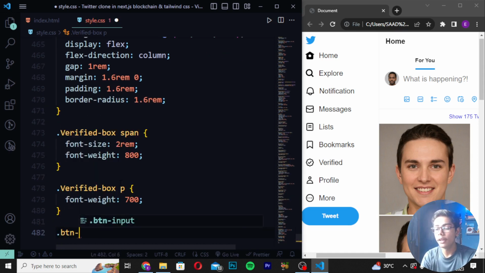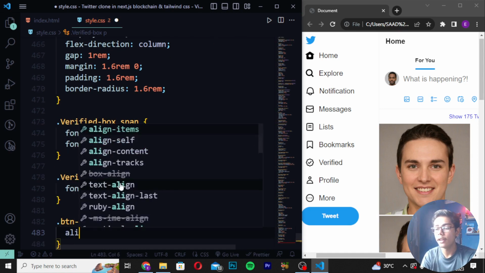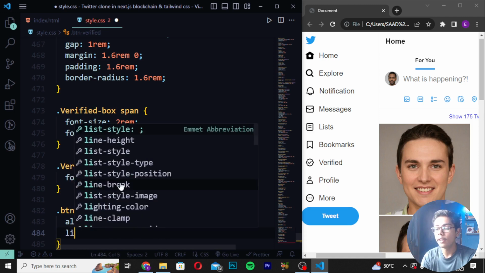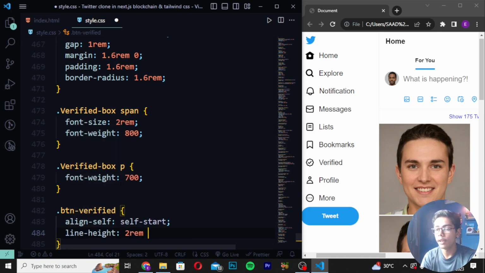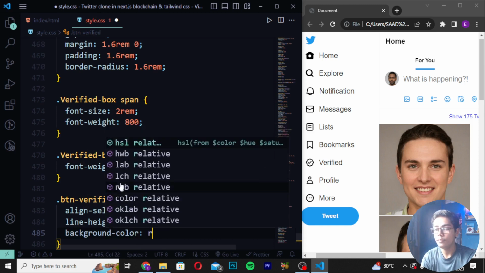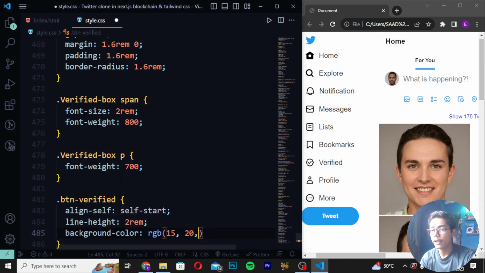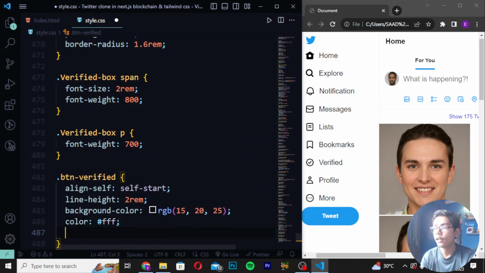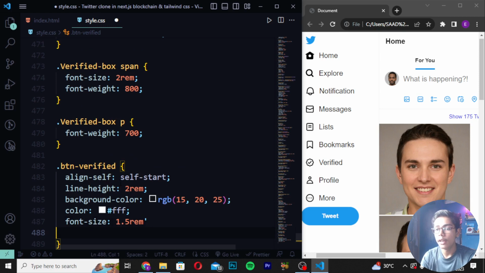Then you have to create BTN verified. So here I will be now writing it, and I will be now just writing here align self start. Then you have to create line height as well, which should be 2 rem. Then I will be writing here background color should be RGB 15, 20, and 25. Then you have to simply move down here, and after moving down, just I will be now giving here the color as white. Then create font size, in which I will be writing 1.5 rem. And here I will be now just writing font weight, in which I will be writing 700.